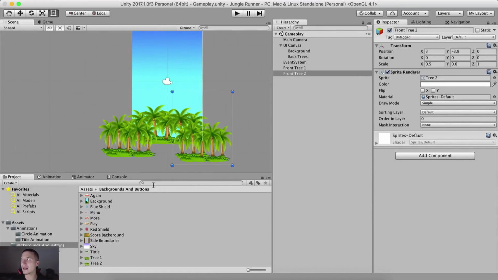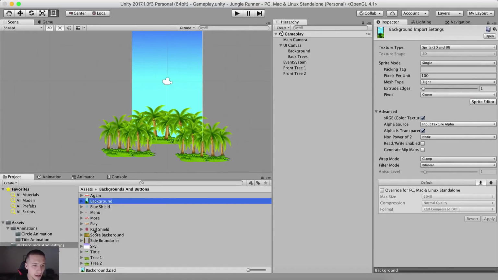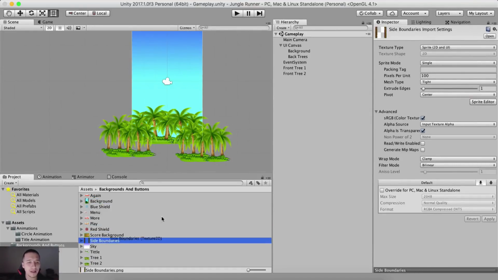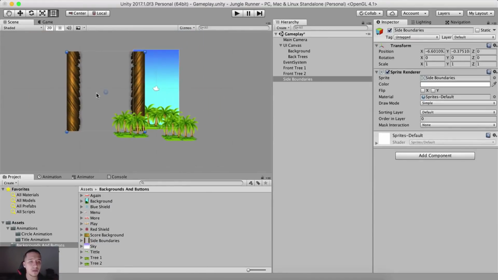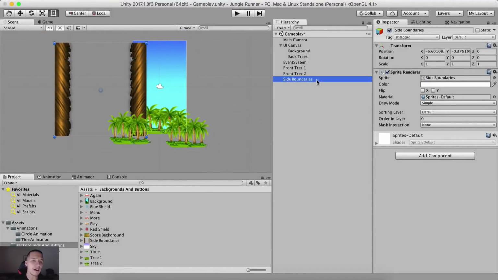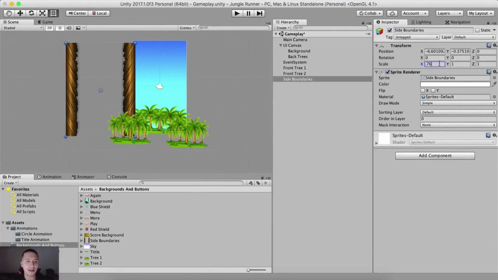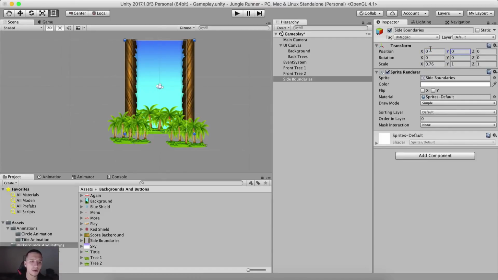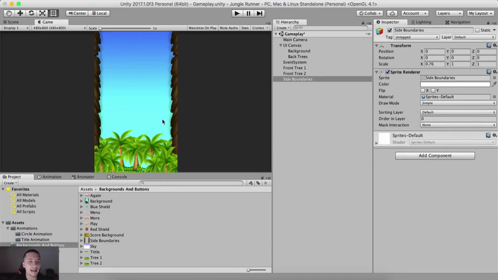Now, the next thing that we need to do is add our bounds. And for that, we have the bounds right here. Let me just find them right here, at shield, side boundaries. Here they are. So these are the bounds that we want to add in our game. Now we're going to duplicate these, but before we do that, I'm going to change their scale to be 0.76 on the X. I'm not going to touch anything on the Y, and I'm going to set 0, 0, 0 for the X and the Y position.